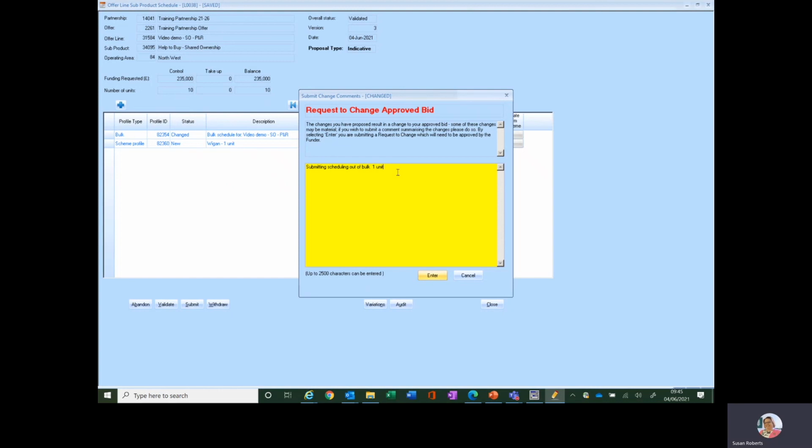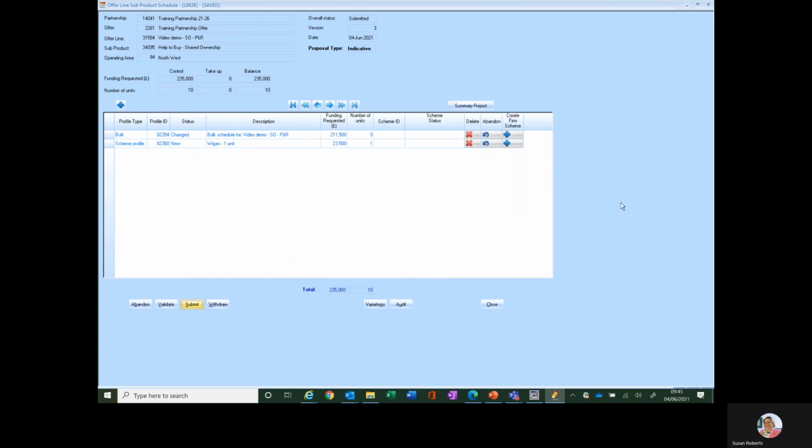Okay, so I've entered a short comment in there and then click on the enter button. And this is now, as identified at the top, submitted these changes for Homes England to review. When I was putting those comments in, if I was doing the changes in 2 places, that's where I should be referencing the other part of the change.